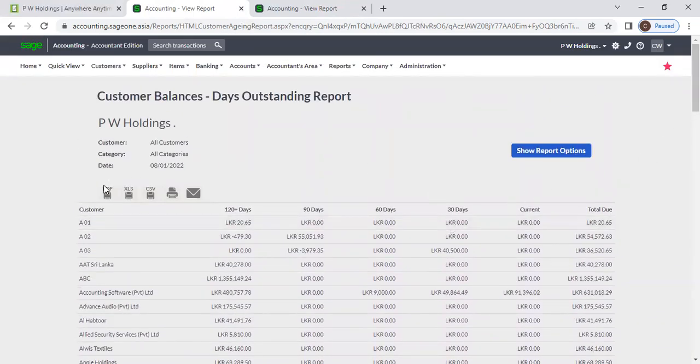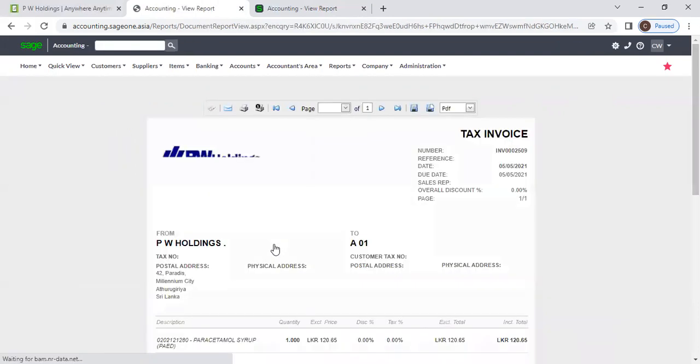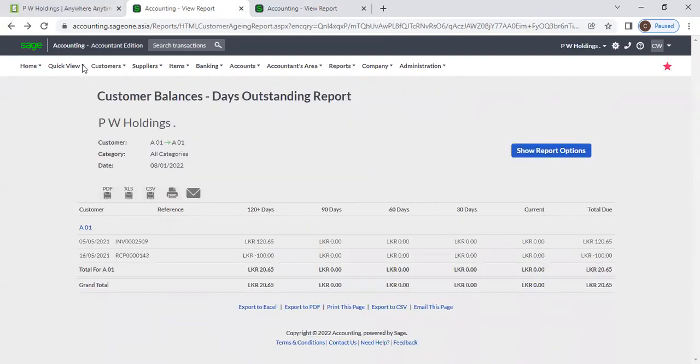This report also you can export to PDF, Excel, or CSV, or you can print or email this report. And also by clicking this link, you can drill down. Like that, you can drill down and go to or view the source document.